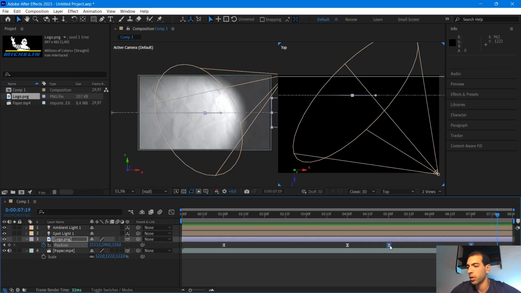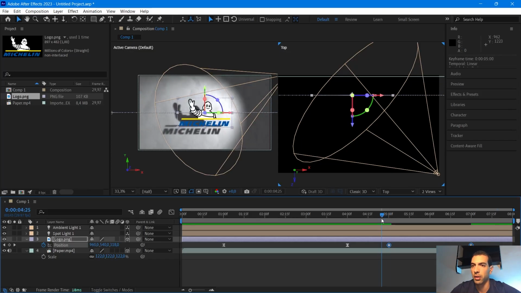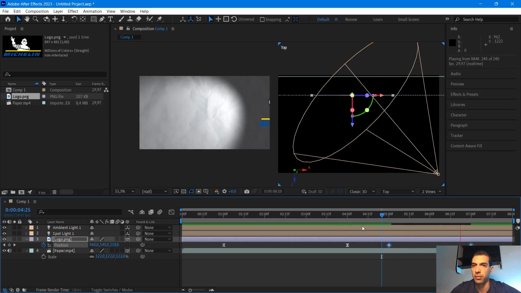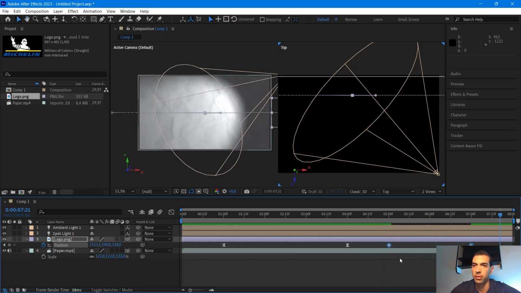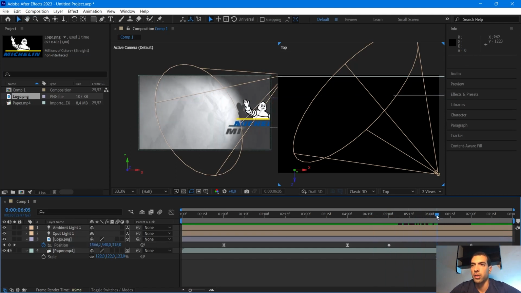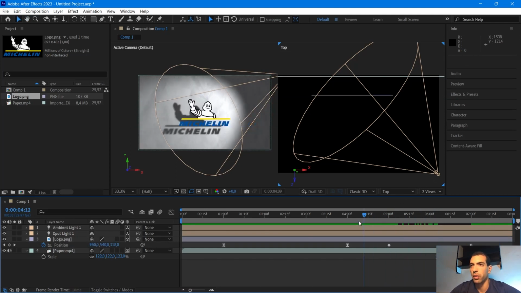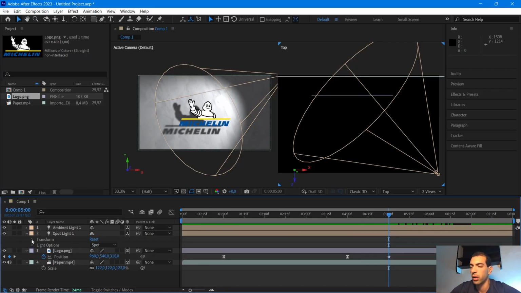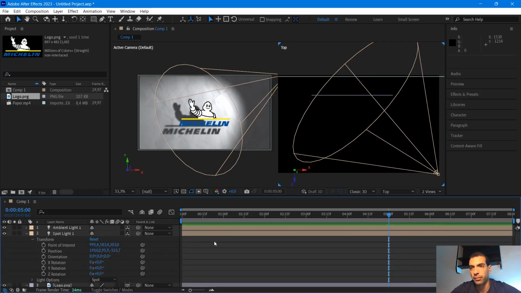I'm gonna select these 2 keyframes, press Ctrl and click. I don't want easy ease here. I want normal keyframes. Okay, now I'm gonna animate the light source. I'm gonna make it follow the logo as it leaves. I'm gonna place the playhead at 5 seconds. Open the Spotlight 1 layer. Toggle this down. I'll go to transform, toggle this down.